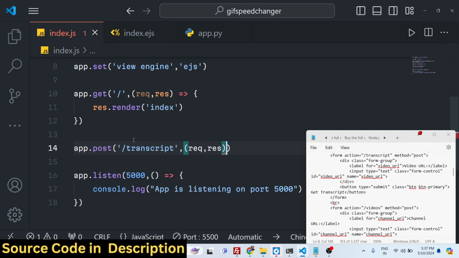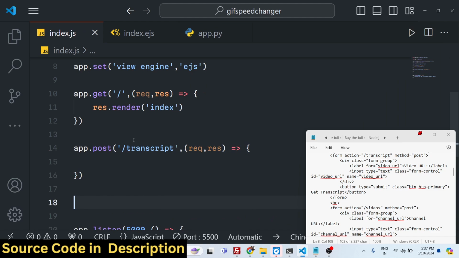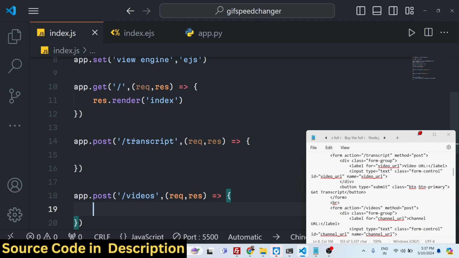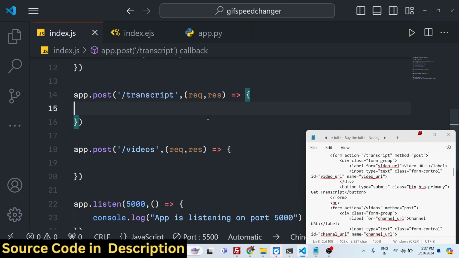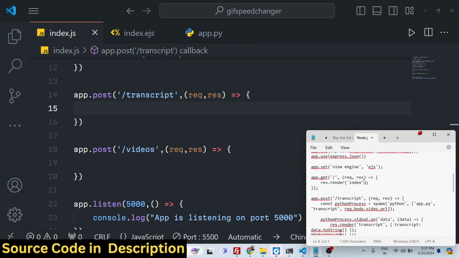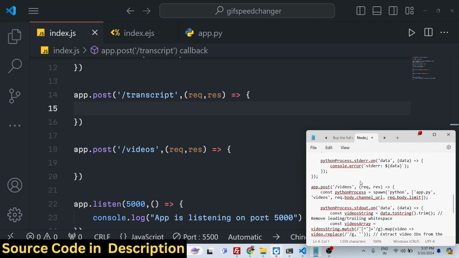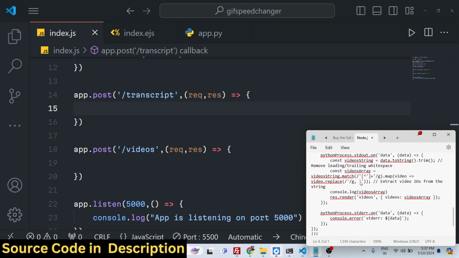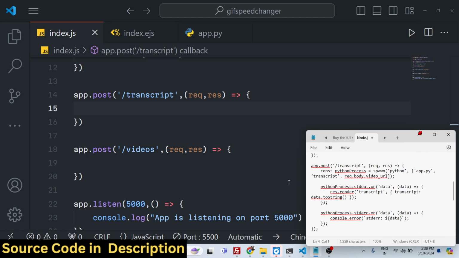The second post request is slash videos. So now inside these two post requests, first of all, what we need to do right here, we now need to get actually the URL which is entered by the user in both these cases. First one is the actual video URL. So we will basically store it in this variable.